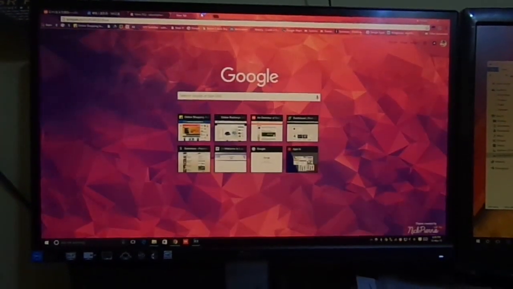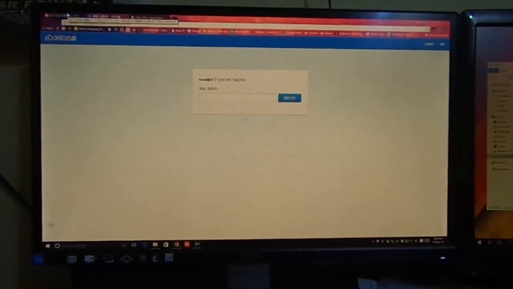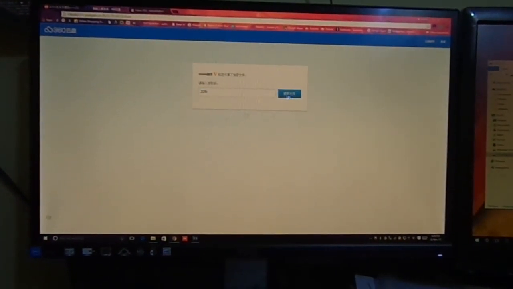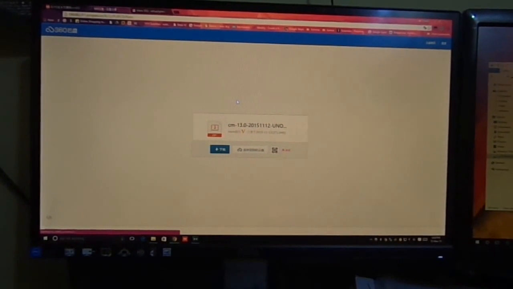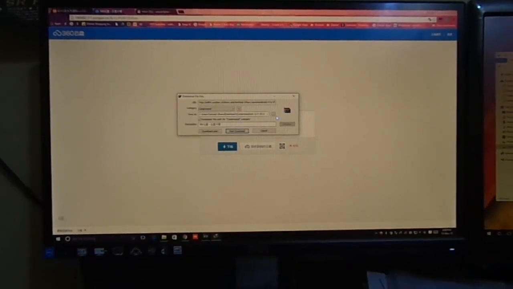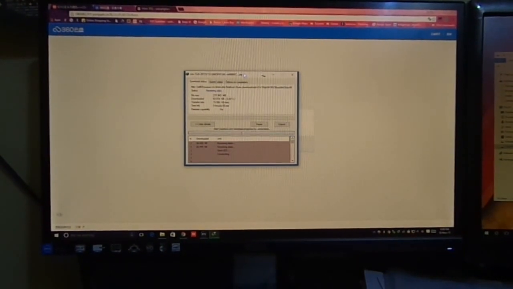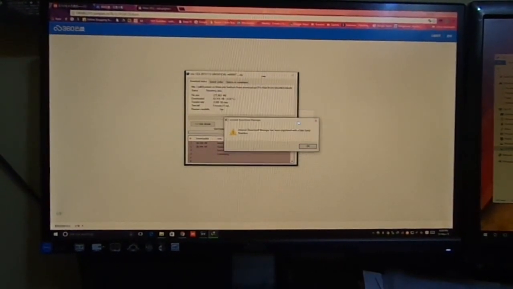Here I am at the MIUI China forum and here you can see the download link to the ROM. Let's open that link and here it will ask for the password. Now click the blue button there. And it will start downloading.